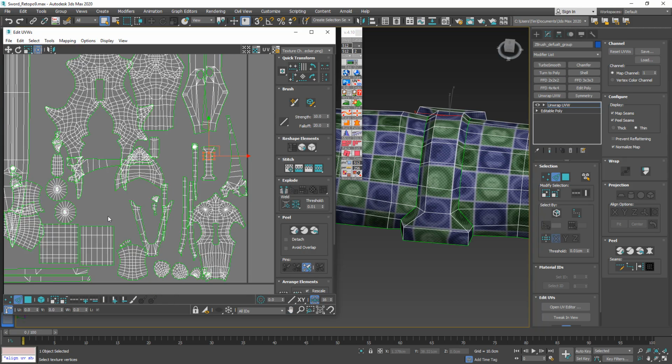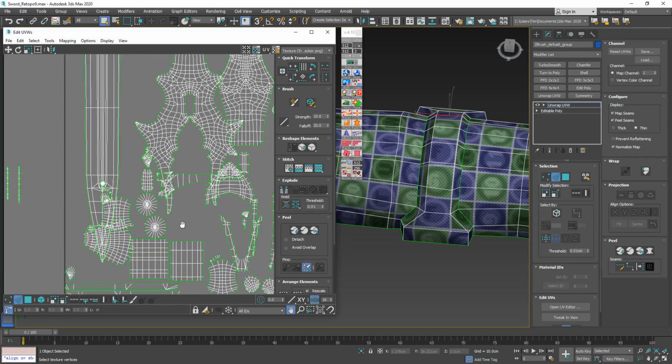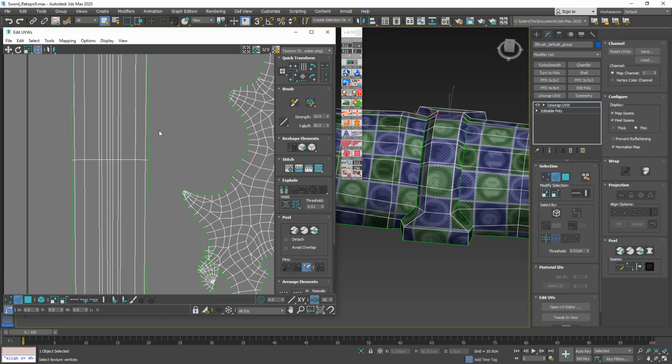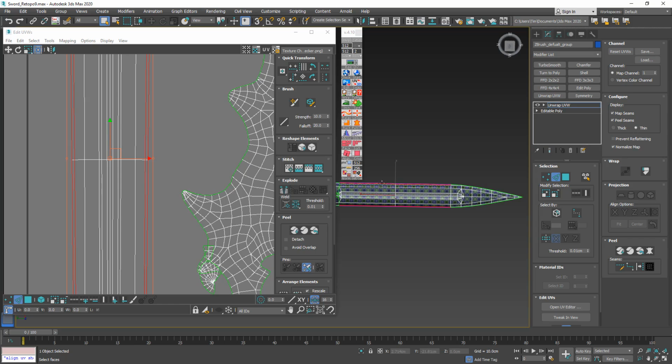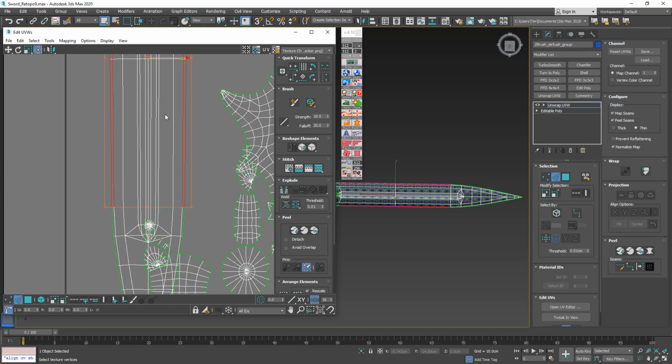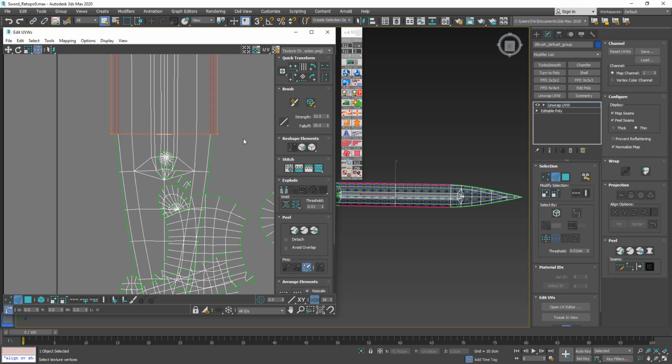And here let's also align it. And let's see what other pieces we have left. Let me select the blade part that we have here, these edges, and I'm just gonna also use this feature on it.